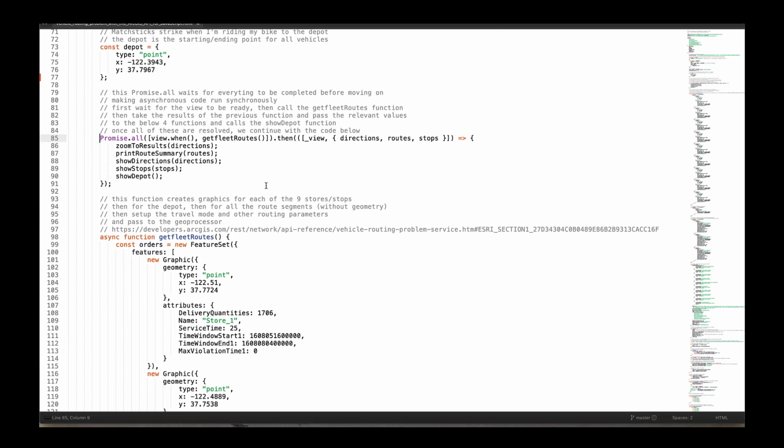So what this does is it's going to ask us to resolve all of these functions before moving on in the code, basically making our asynchronous code act as if it were synchronous. So the first thing we do is we wait for the view to be ready, and then we call the getFleets function. And then after those are done, we're going to pass in the results from the getFleets function, and the results will be the directions, the routes, and the stops. And we pass them on to their appropriate functions, being zoom to results, print route summary, show directions, and show stops. The show depot function we won't need to pass a variable into.